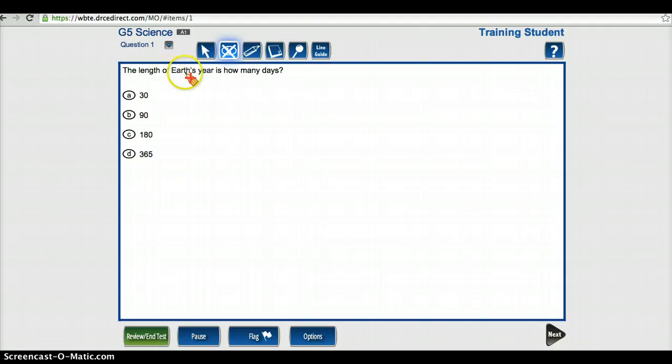The length of Earth's year is how many days? Well, 30. Nope. 90, nope. 180, not on this planet. But I'm going to choose, by unclicking, 365. Once I make a choice, I'm going to click Next.